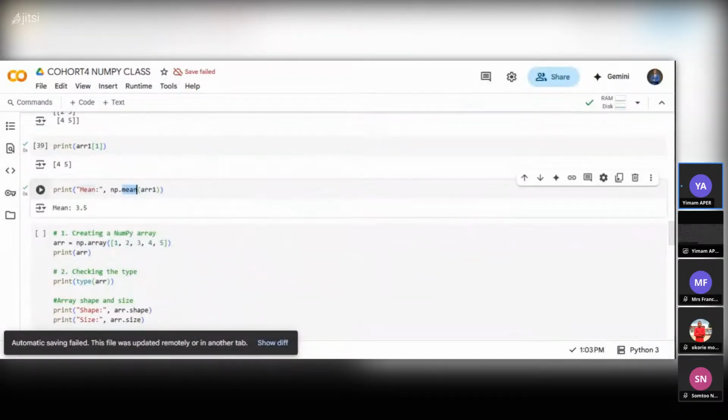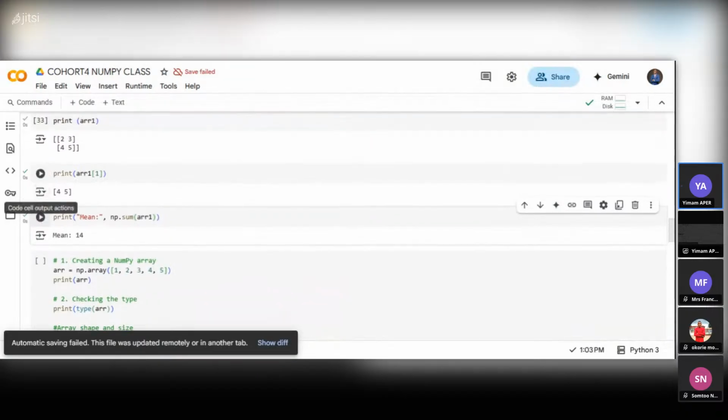What if you want to sum them up? Sum: 14. So let's check that. 4 plus 5 is 9. 9 plus 2 is 11. 11 plus 3 is 14. So anytime you want to get your summation, here will be sum and not mean. This is how to go about it.